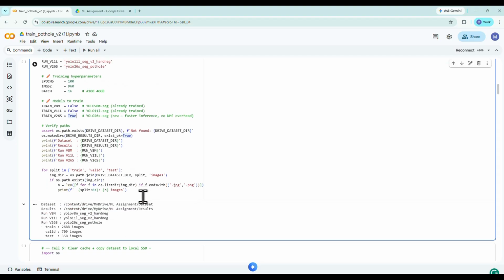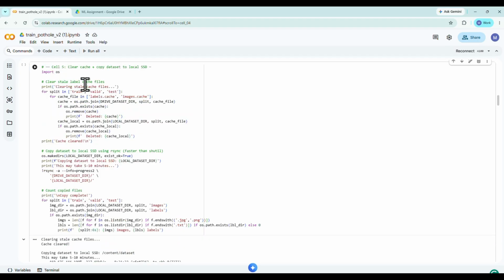The output confirms the path and the image count: 2,688 images for training, 709 images for validation, and 358 images for testing.